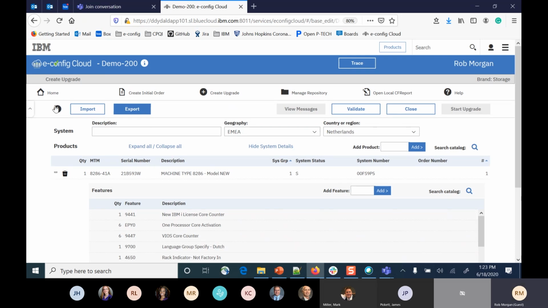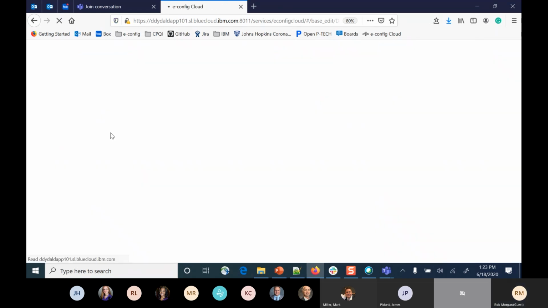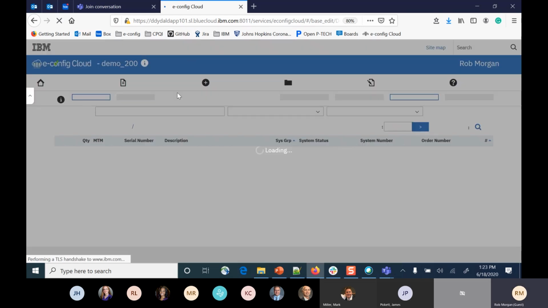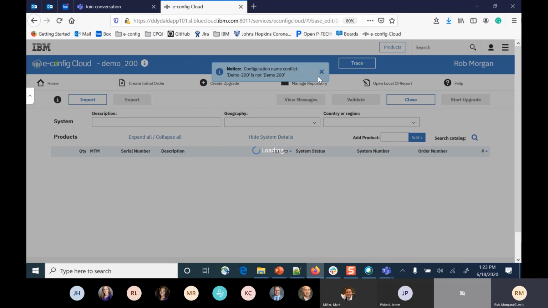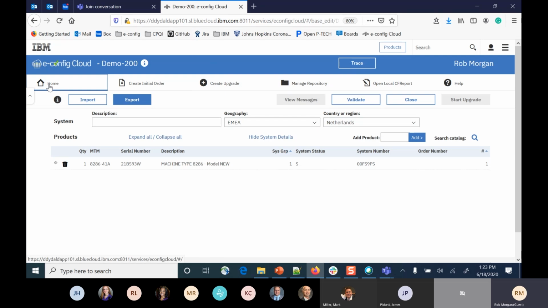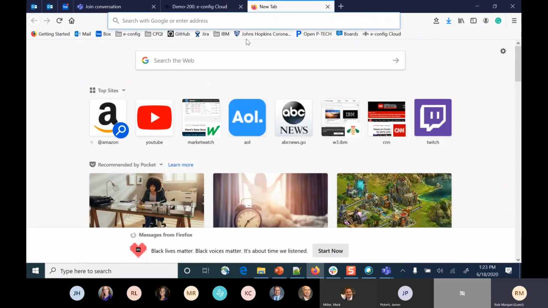So let me quickly take a second and I'll take you into the configuration repository. Sorry. Okay. I'm going to do this the easier way.